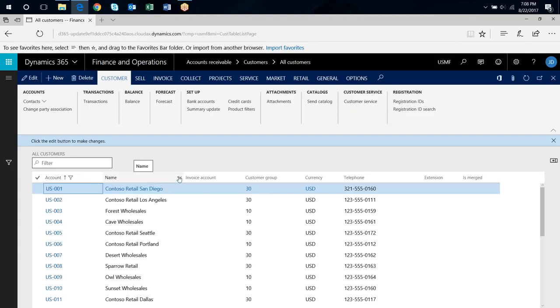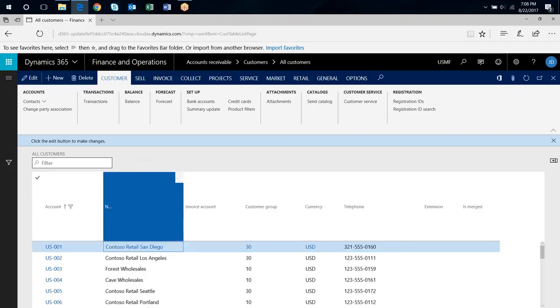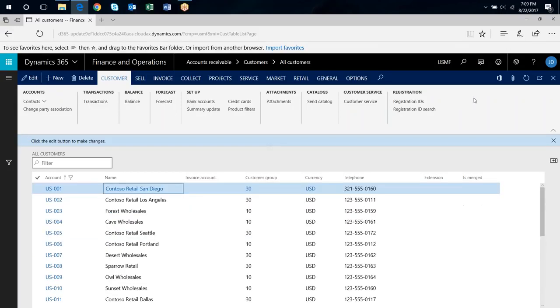Now I want to limit that to all retail customers. So I know that in my customer naming convention, if it has retail anywhere in the name, I can search and filter the list where it has retail in the customer name.